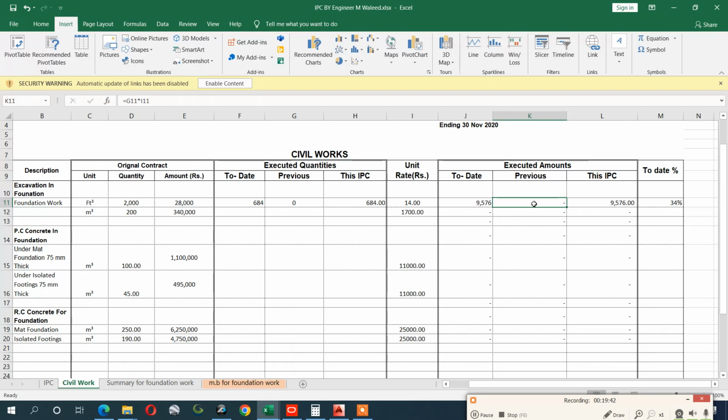9,576. When you detect it, you have to detect this value. It is given that it is 684 multiplied by 14, and it's wrong somehow. What is actually this EPC? You have to select this one, and the other thing, you have to select this one and hit enter. Sorry, you have to detect it and enter.